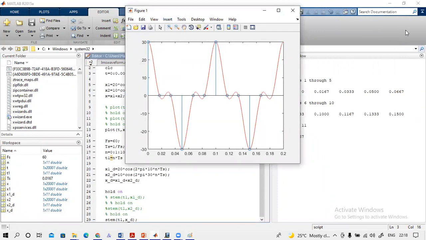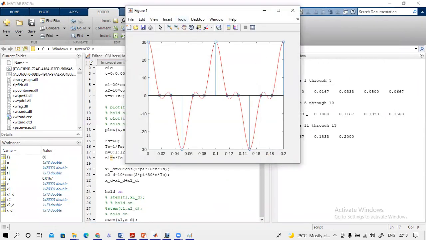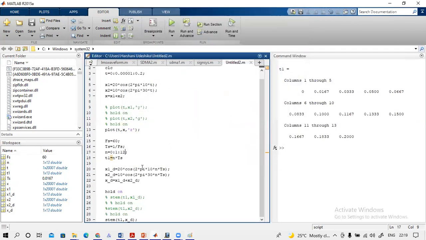So you can see that I will put 12 here, number of samples 12. So you can see that here we have this kind of signal, no? Here, like this, like this. These are the samples. These blue circles are the samples. Okay, so you can see it very clearly. So you will get the signal.